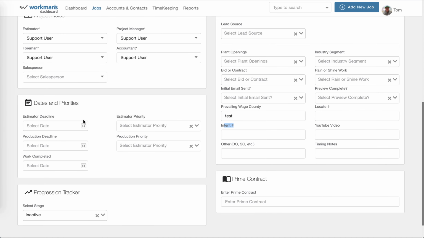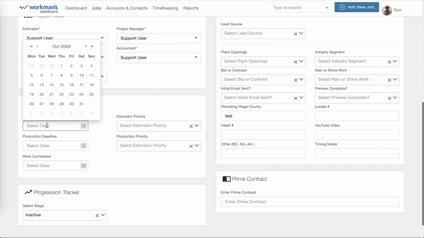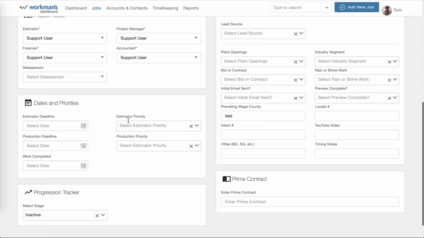The dates and priorities, these are things that will influence filtering and sorting if you want to use this functionality on both your estimator dashboard and your project management dashboard. We have both a quantitative deadline for both estimating and production, and then we have more of a qualitative priority in terms of low, medium, and high for both estimating and production. So say for example there's a public bid that's due on a certain date, you can put in your estimating deadline here, and you could note that as a high priority, and then those can be filtered and sorted on the dashboards to make sure that we're prioritizing the most important things first.